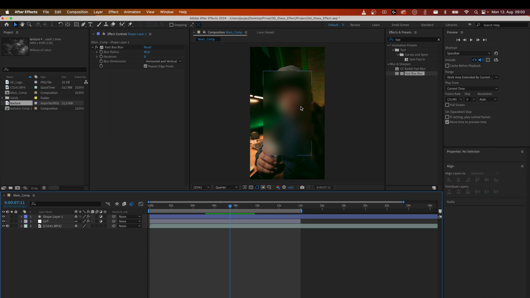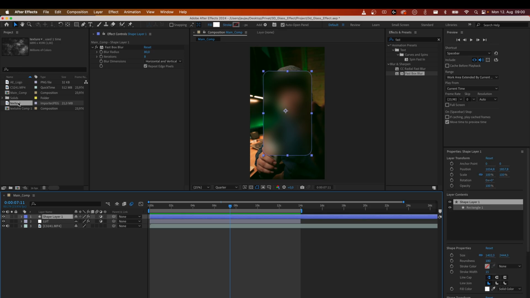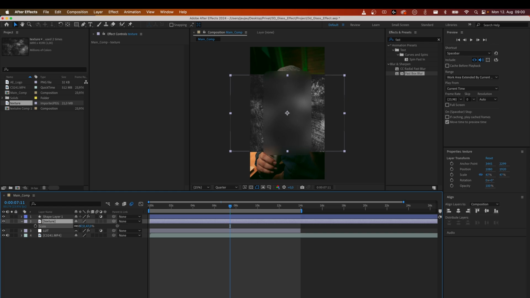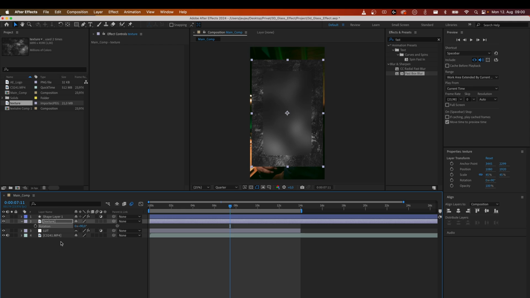So what we have now is kind of like a glassy, blurry glass, whatever. Okay, so what we're going to do now is drop in our texture. This is just a texture I downloaded from the internet. We're going to press S and scale it down, and also R for rotation and rotate it 90 degrees. So this looks about right, and scale it down a bit more. That looks good to me.